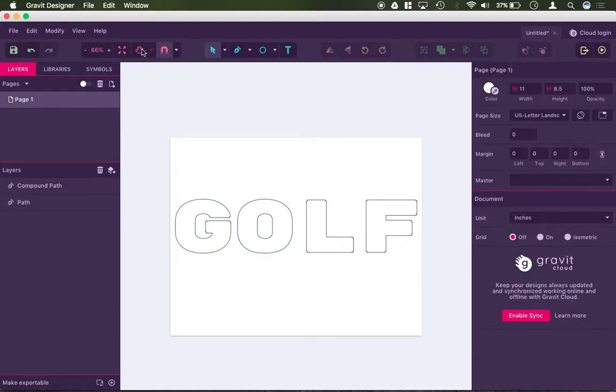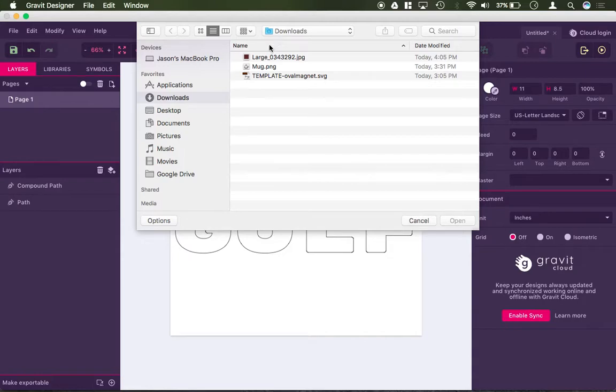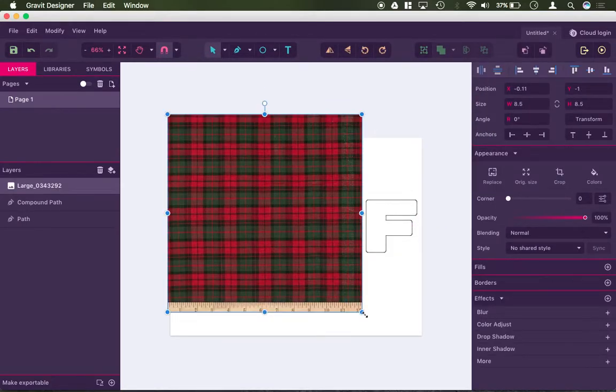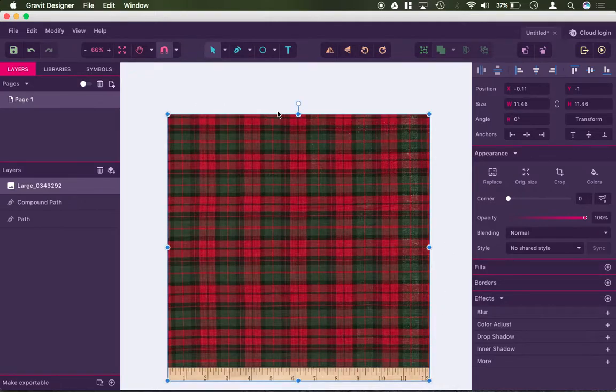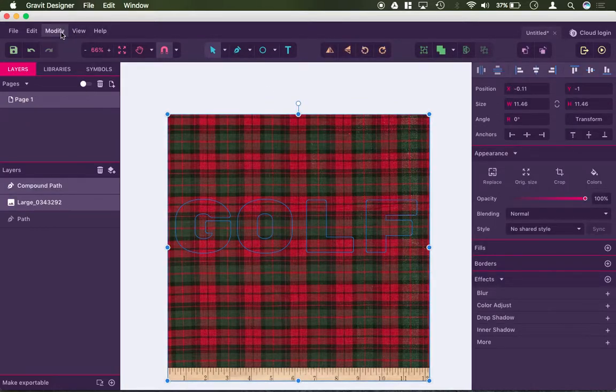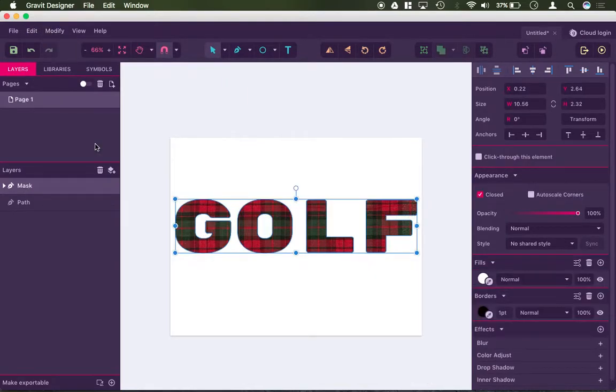add a black border, and I'm going to import an image. So let's just get an image I've already downloaded here of some plaid. Change the size. I'm going to send this to the back, so it might be hard to see, but here's my golf word on top. Select both the image and golf, and then just very simply hit Modify, Mask with Shape.